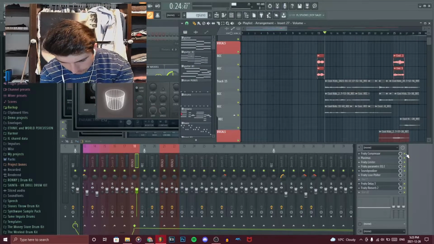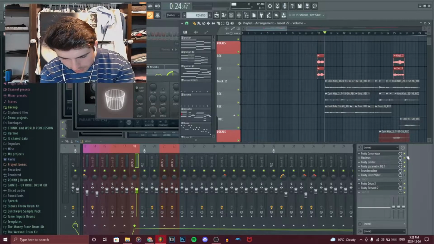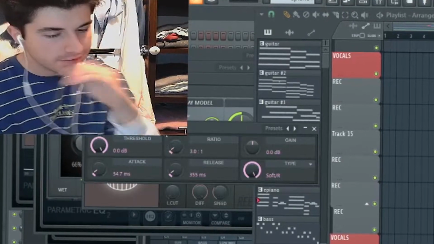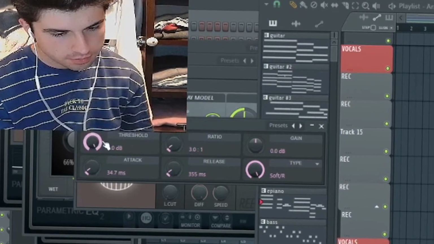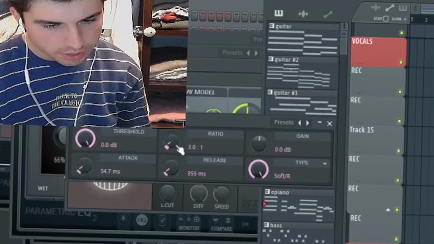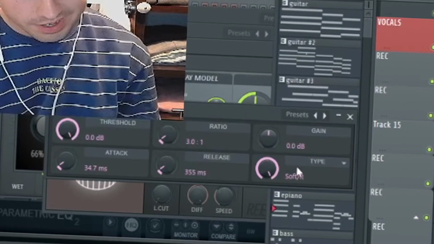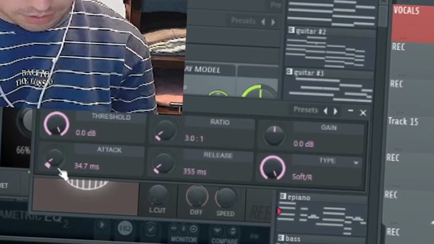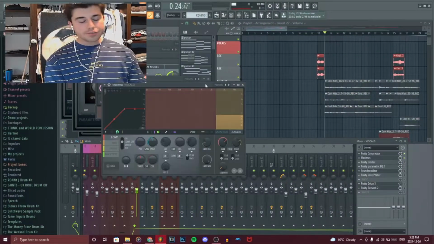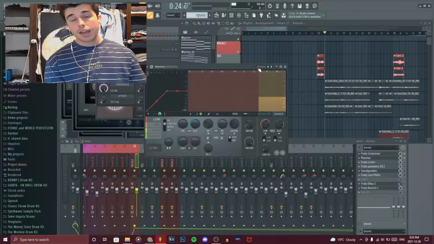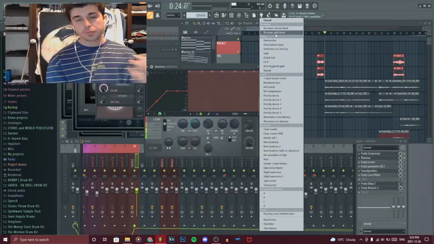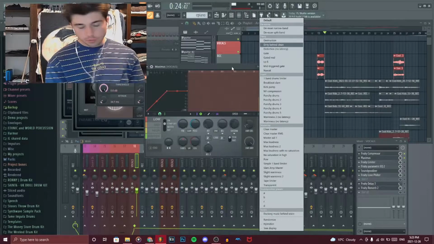But anyway, man, the first thing that I used was a compressor. So these are the settings that I used. 0.0 threshold, a ratio of like 3.0 to 1, a soft type, release about this. Just copy that basically. After that, we got Maximus, which we're gonna be using as a de-esser, and I use de-esser split band as the preset, which works very nicely.